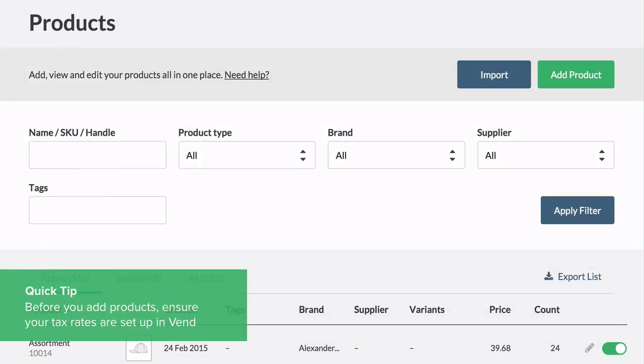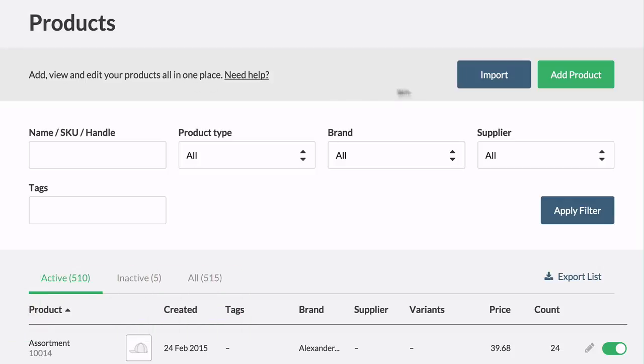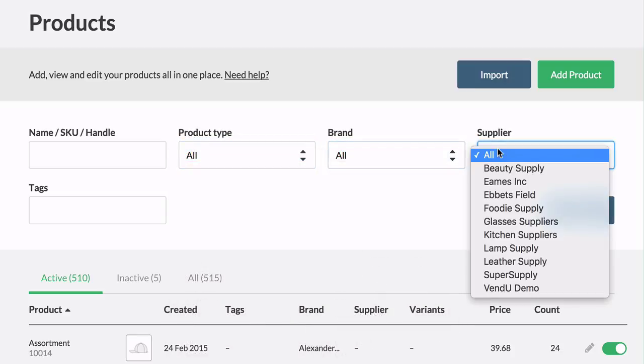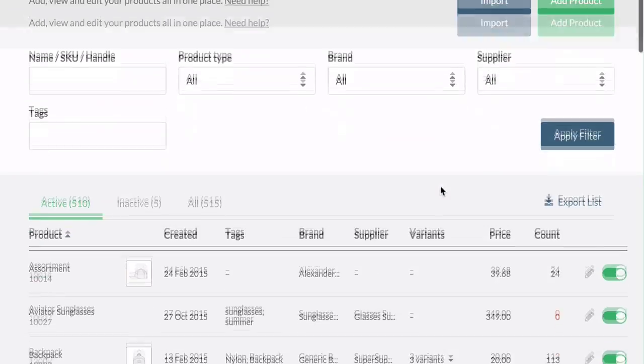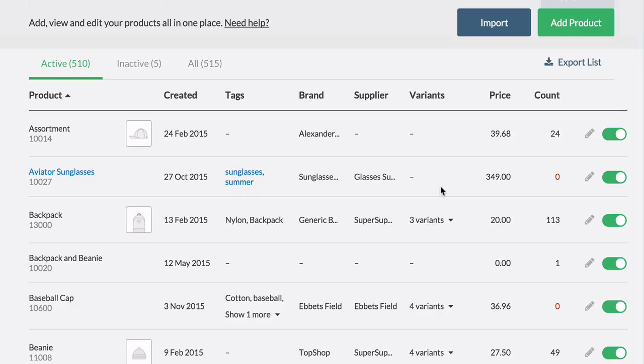On this page, you can add individual products, import a product list via CSV, and also export your existing product list out to CSV. You can also filter your product list through a range of different values. These can be set up when you create each product. Each created product found in the list can either be viewed, edited, or deactivated.